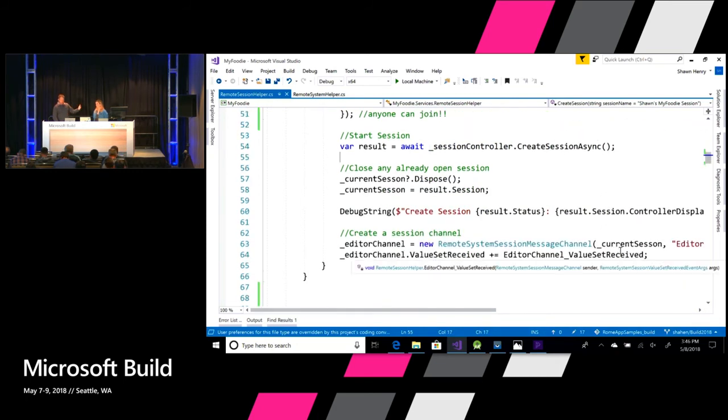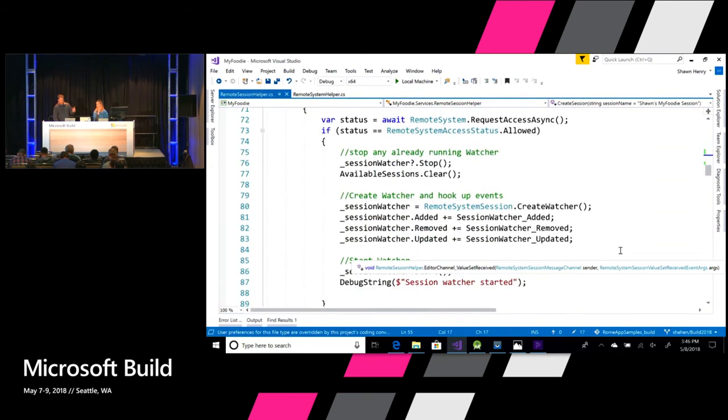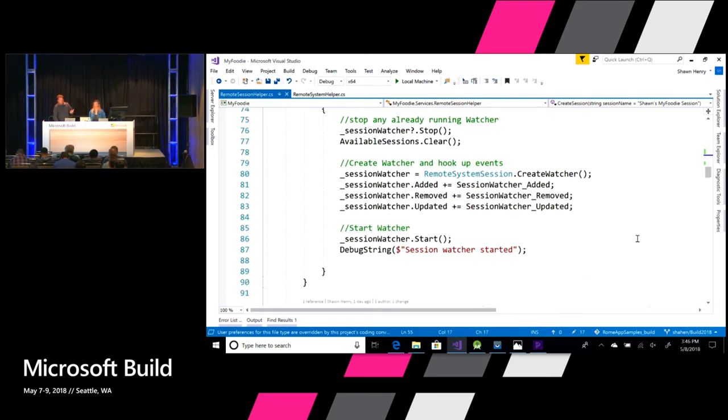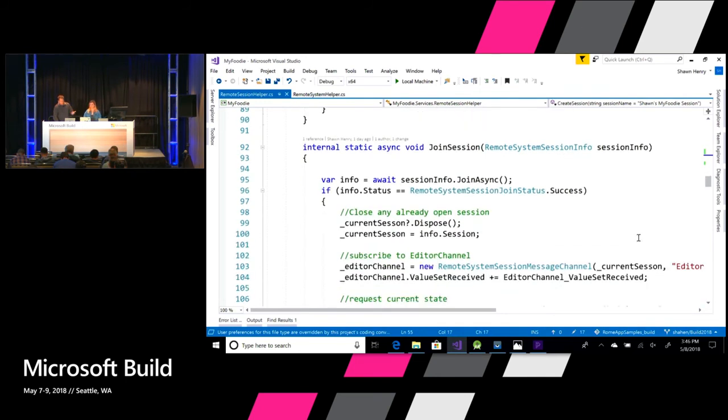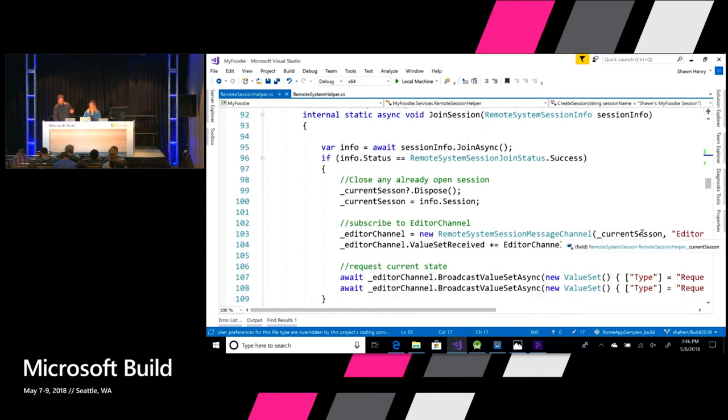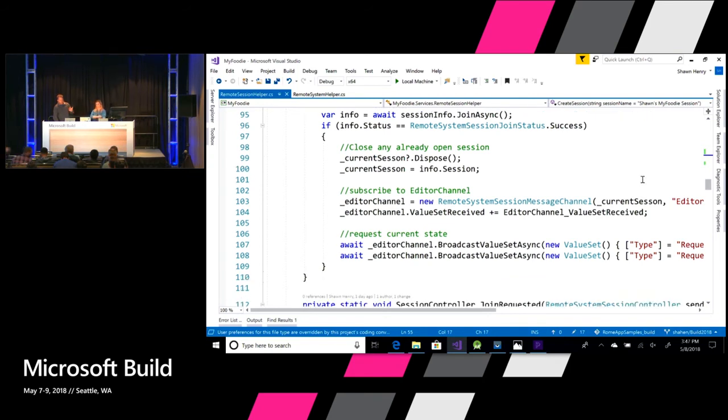What the other machines that are nearby do is they go and try to discover that session. Instead of using a remote system watcher, they use a remote system session watcher, hook up those events, and look for a session. When they see a session, they can call and join that session. In this case, that session gets joined. If it's successful, we can just start passing messages between.